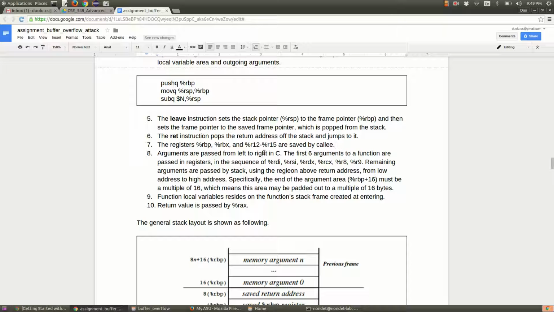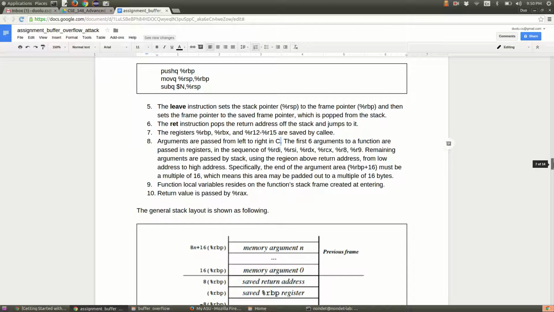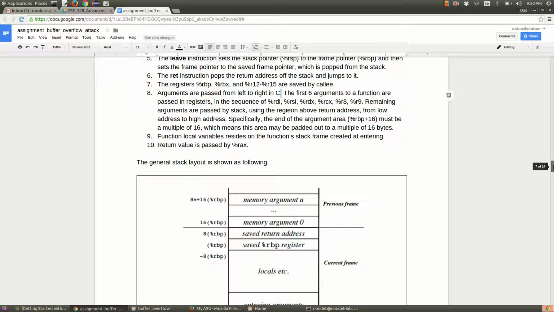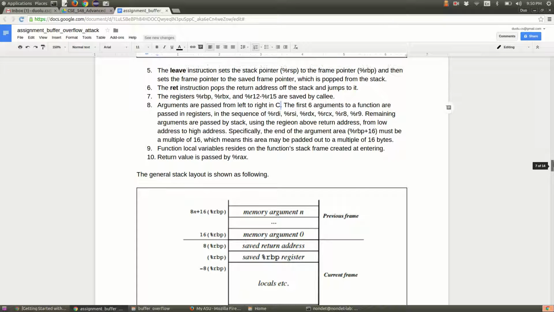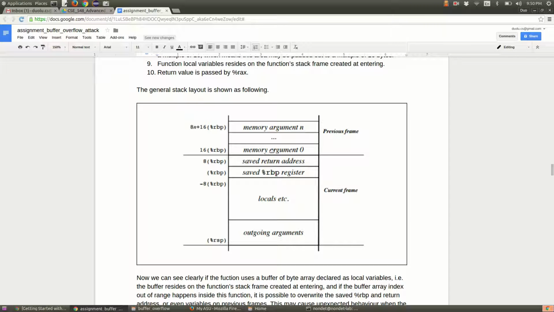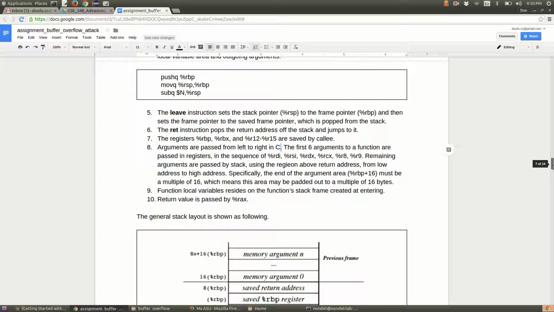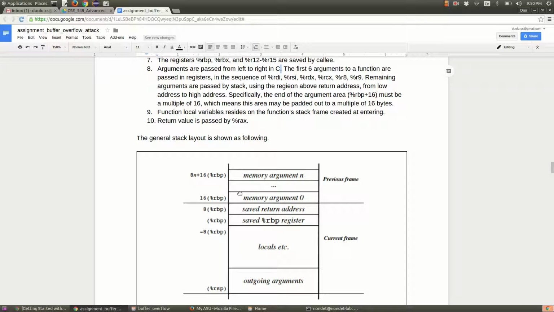So arguments are usually passed from left to right in the C programming language. The first 6 arguments are passed in registers in the sequence of RDI, RSI, RDX, RCX, R8, and R9. The remaining arguments are passed on the stack, using the region just above the return address, from low to high. Remember that the stack actually grows from high addresses to low addresses. So let's see the diagram of a general stack layout. The memory arguments would be laid out here, just above the saved return address. And especially, the end of the argument area must be a multiple of 16, which means the area will be padded here to a multiple of 16 bytes.